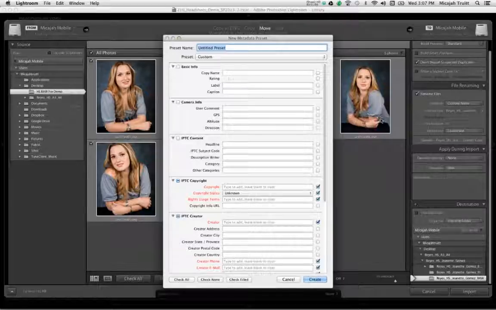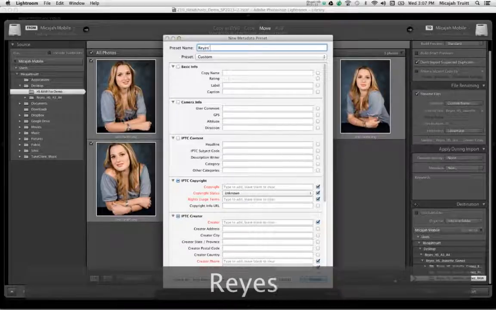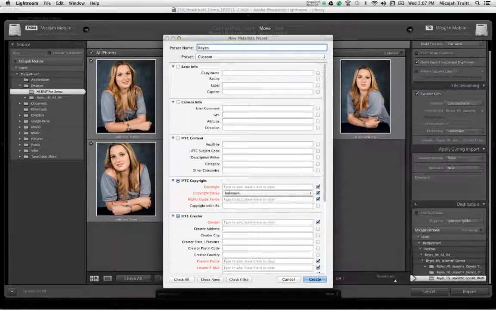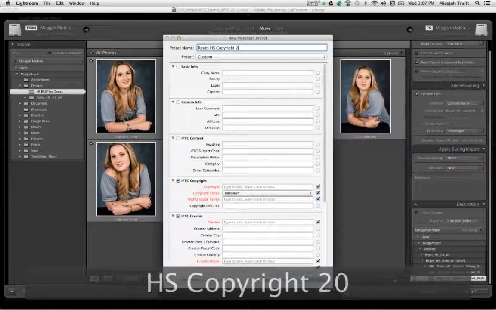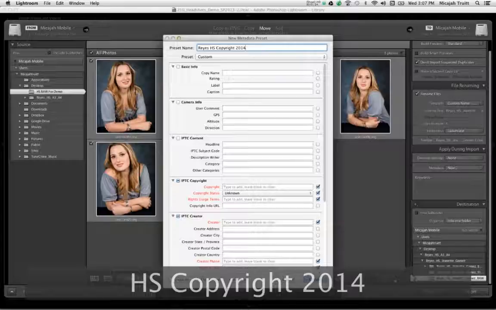So here you just do it however you want to do it. Typically it would be for you, so you'd have your last name, and then a lot of times it's good to kind of keep this somewhat generic. So I'm going to call this HS copyright, and then 2014, so that I know it's good for that year.